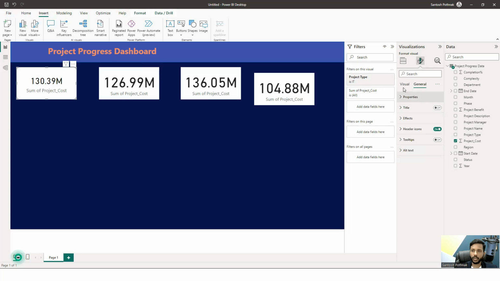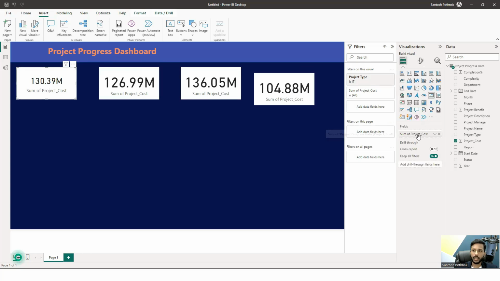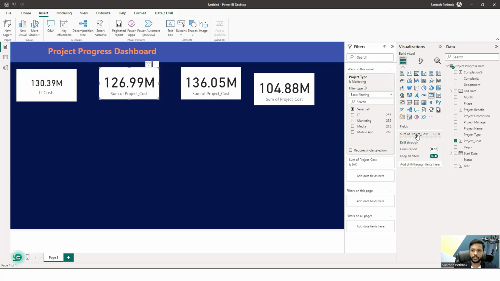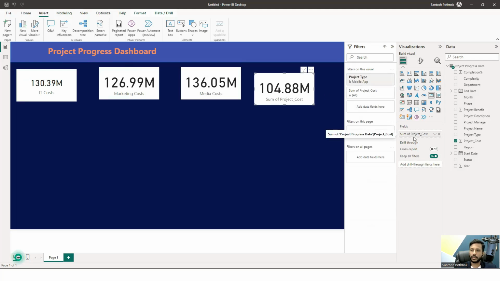Okay, but I have to rename this. I can double click, I'll just show you. So select this one, go to this format visual and double click on this, and you can rename this. Some more project code is showing, right? You can rename it as IT project cost, IT cost maybe, right? This is IT cost. This is showing for marketing costs, right? This is showing for media costs. And this is showing for mobile app cost.